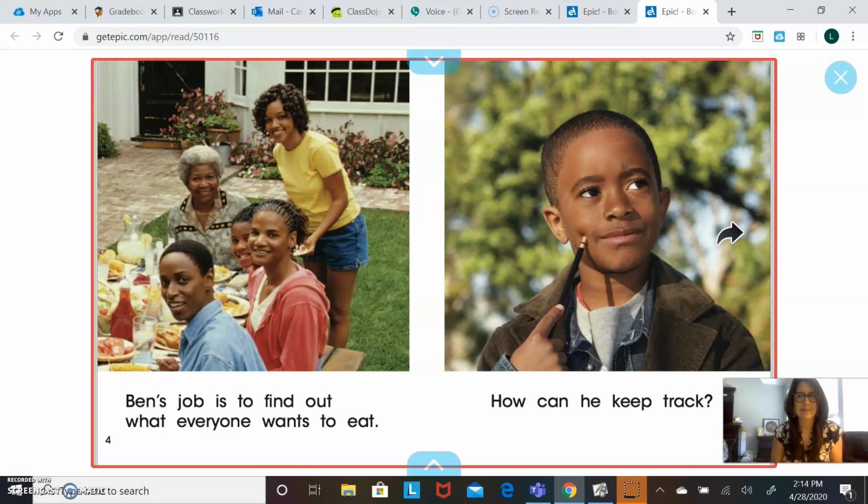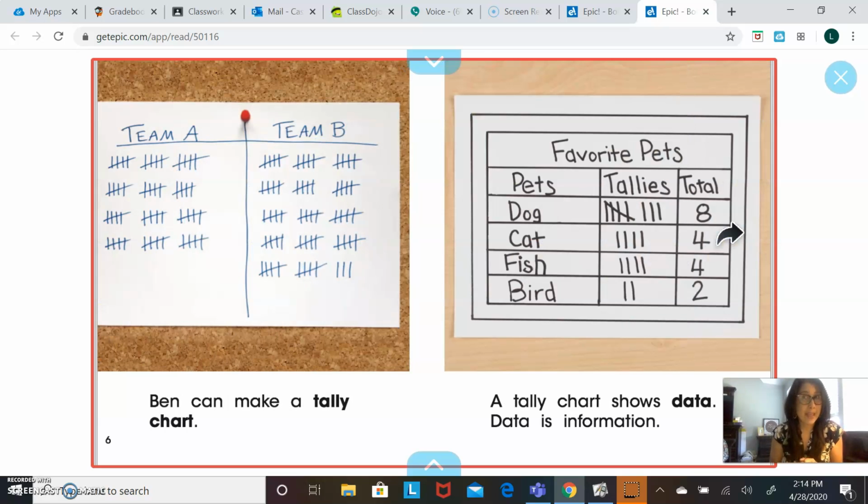Ben can make a tally chart. This is an example of a tally chart with marks on each side. A tally chart shows data. Data is information. We see this shows favorite pets: dog, cat, fish, bird. These are the tallies. Remember how we talked about a grouping of tallies like this is how much? 5, right? So we don't have to count each individual one of these. We just say 5, then count on 6, 7, 8.